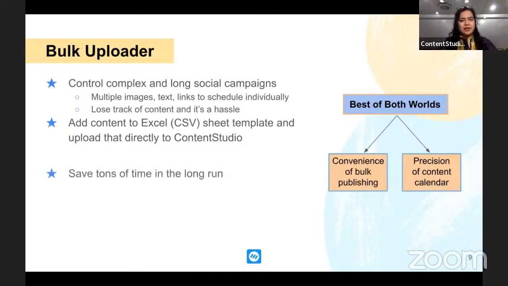So this might seem like a few extra steps in your process, but really in the long run, it's a lot of time saving. And the reason for that is because you can actually engage with your audience. And in that time when you're not scheduling and you've got everything under control, you can also use that time for researching for new content or for your new campaigns.